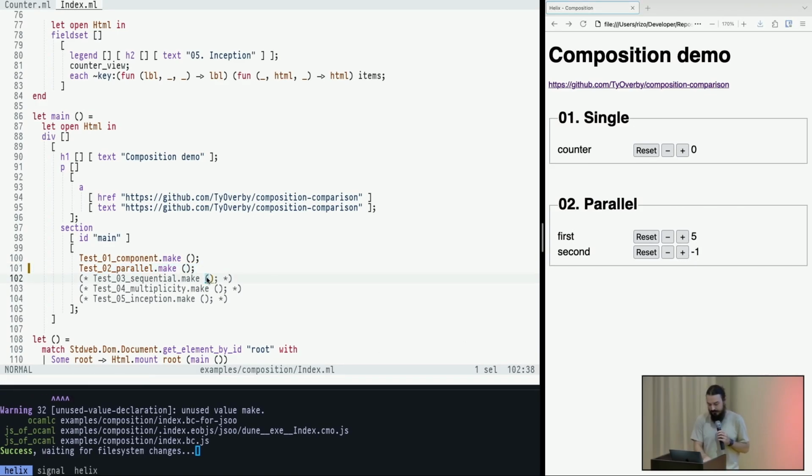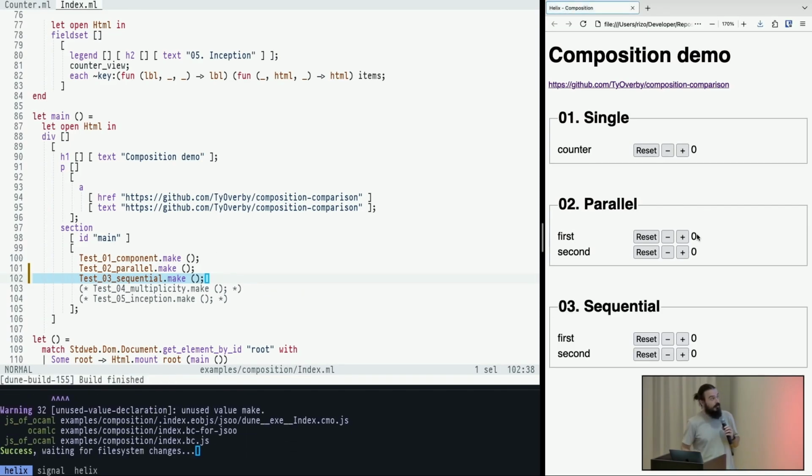Then we have this sequential signal example in which the value of the increment of the next counter depends on the initial state of the counter. So if I try to increment, nothing's going to happen. But now, if I increment it by, let's say 5, the increment is actually going to be 5. So let's look at the code for this.